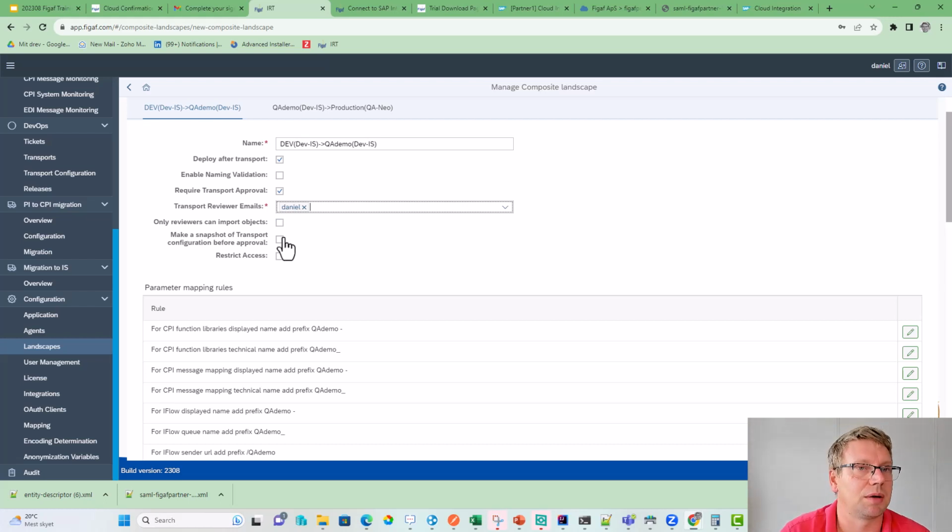You can make a snapshot of the configuration before the approval. So if you have a large volume of changes on the system, it may be a good idea that you take snapshots so you know this is what I've approved, because sometimes there can be users that in a different transport would configure these things.